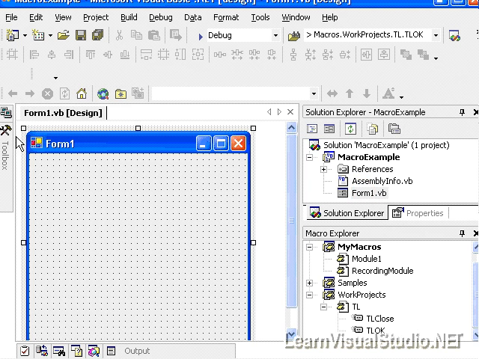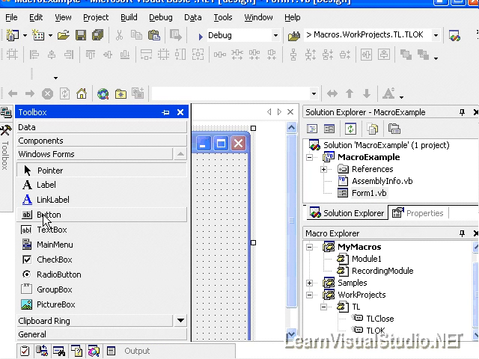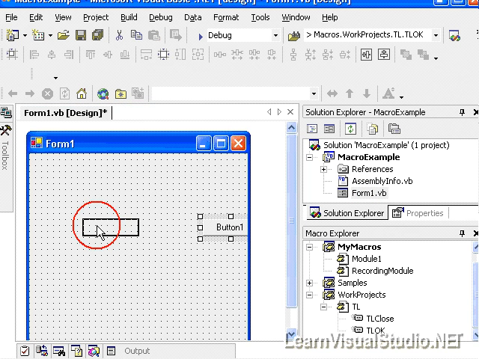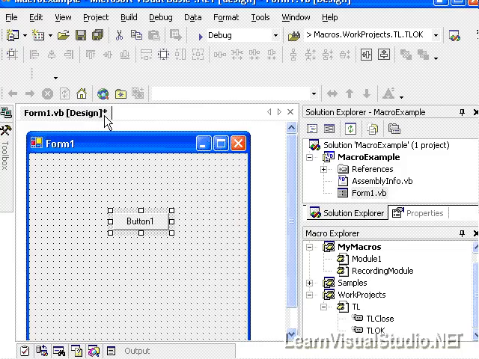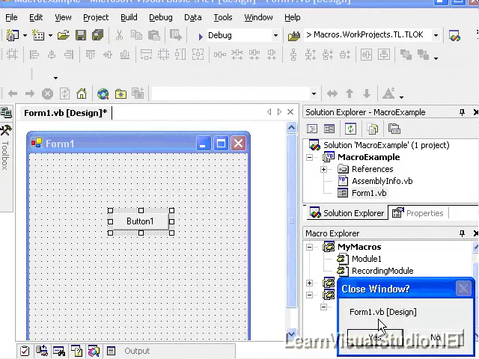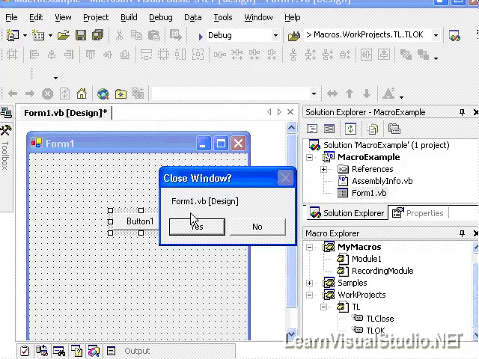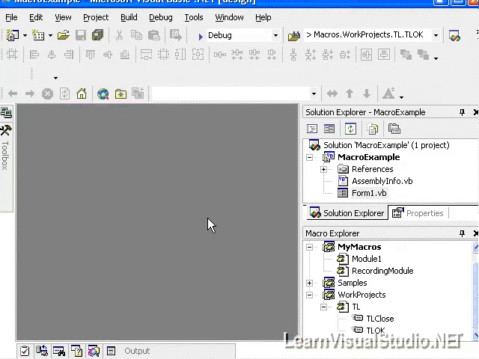I'm going to have this open, and what I'll do is just add a button here so that I put it into what's called a dirty state, a state where it needs to be saved. And I'm going to double click my TL close, and when I do, notice what happens. Close window, it gives me the name of the window, Form1.vb in design mode. And if I select yes, notice that it saved that without prompting me, and it closed the window down.